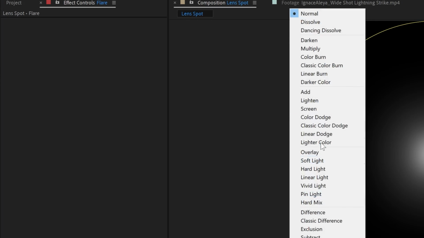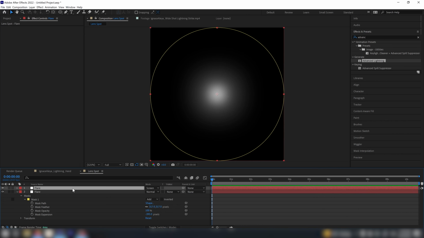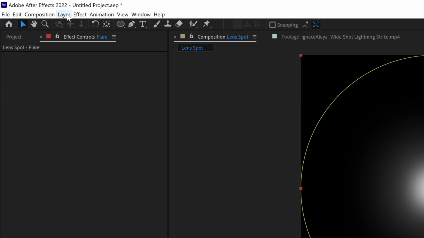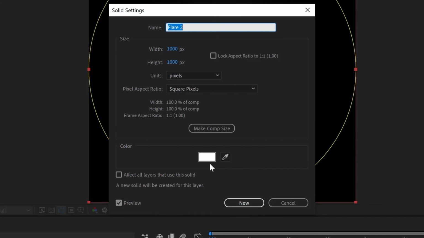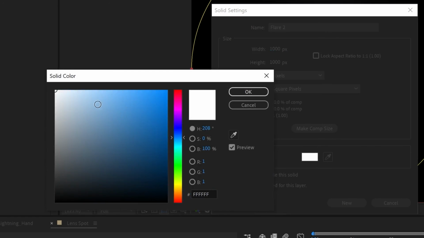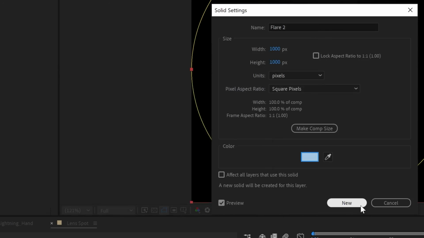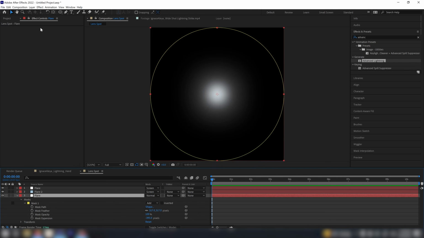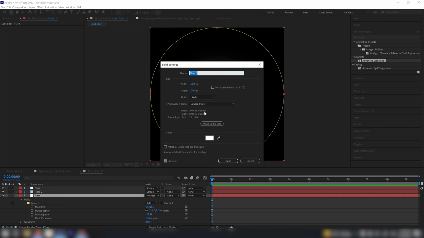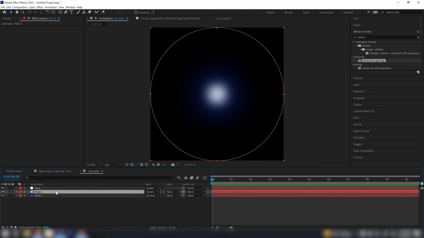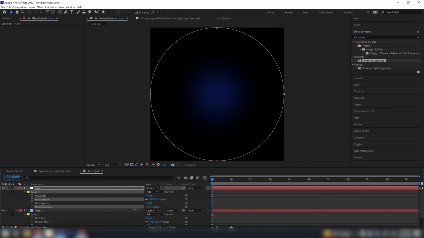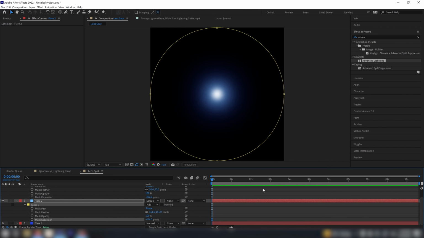So if we set the blending mode here as well to screen or add, if you're going to start changing the colors, this is going to become more obvious. You can duplicate this again. And for example, we keep the first one to be white. The second one, we're going for a solid setting, and we're going to choose like a light blue color. Something like this. Click OK. And then for the last one, maybe we want an even more blue tone.